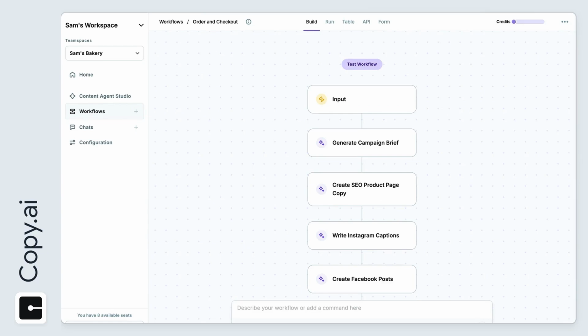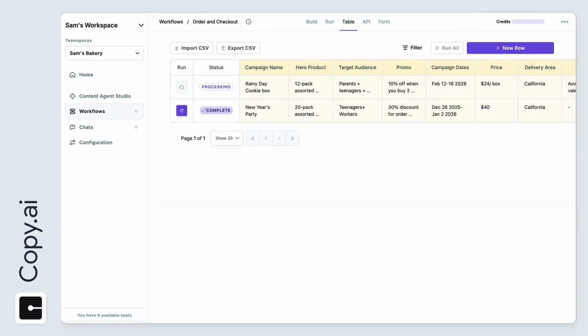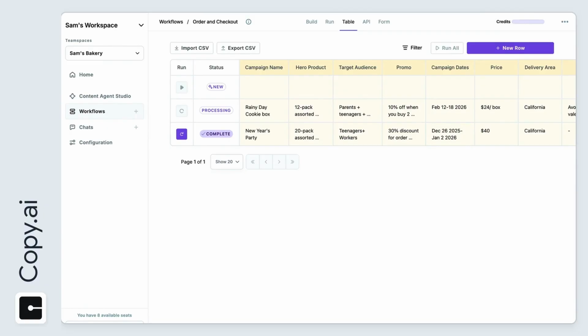Let's check out adding a row. In the Build view, switch to the Table tab. Next, click the New Row button. Then, input the campaign name in the new row. After that, see the updated table.